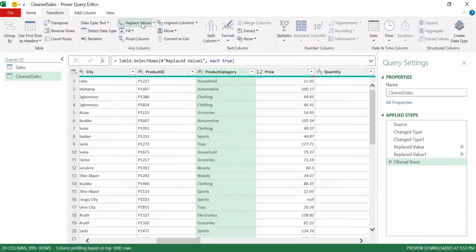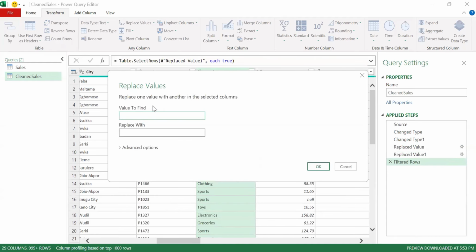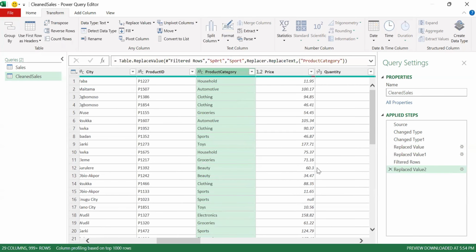So let's replace value. Find what? Let's deal with sports. So this was the wrong sport. We correct with the right sports. And OK. So we will go now to household so that we round up.